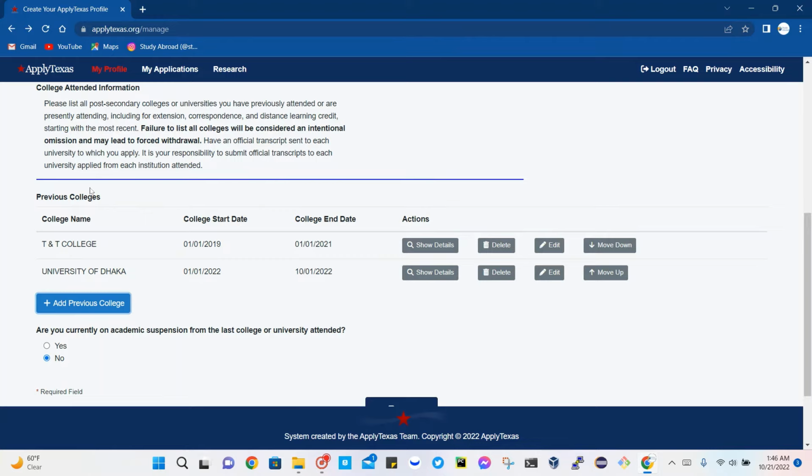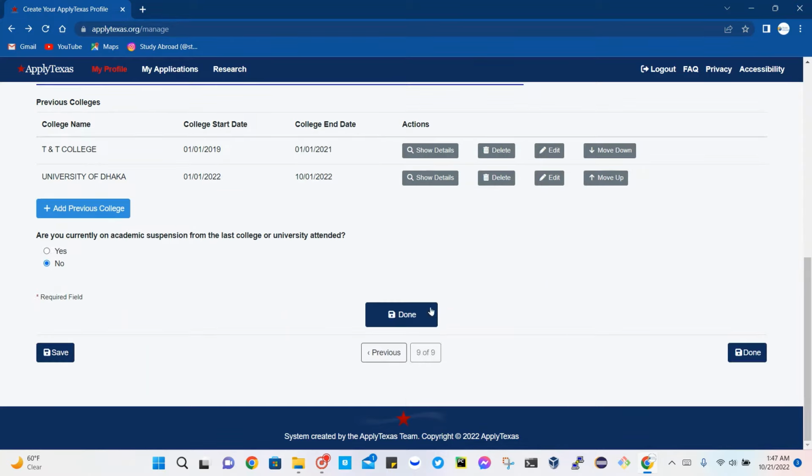They will ask you for an academic transcript from this college and university, and also from your previous high school. If you're currently a student at the University of Dhaka, they may ask you for your continuity paper. The paper will show that you are currently enrolled in this university. And the last question is, are you currently in academic suspension from this college or university attended? Definitely no. And hit done.